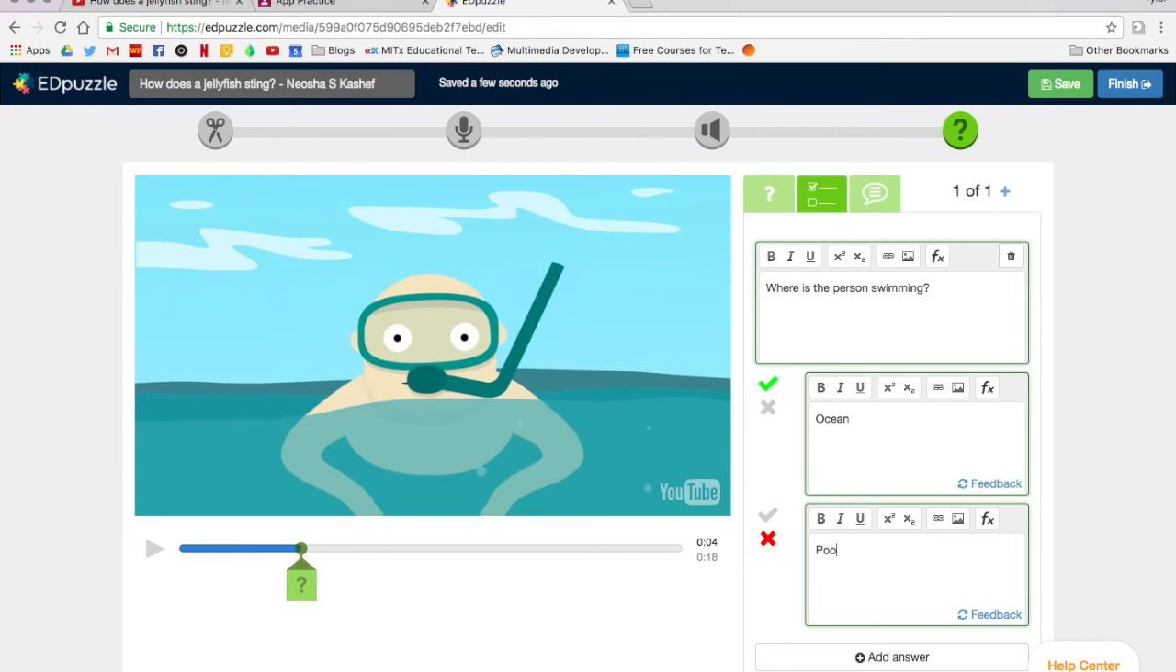I'm going to add my answers. You can add images and links. You can add different equations or symbols. Notice over here, this is where I indicate which one is correct. So I want it to say it's swimming in the ocean, so that's marked as correct. If I need to change it, I just have to click on the other option.